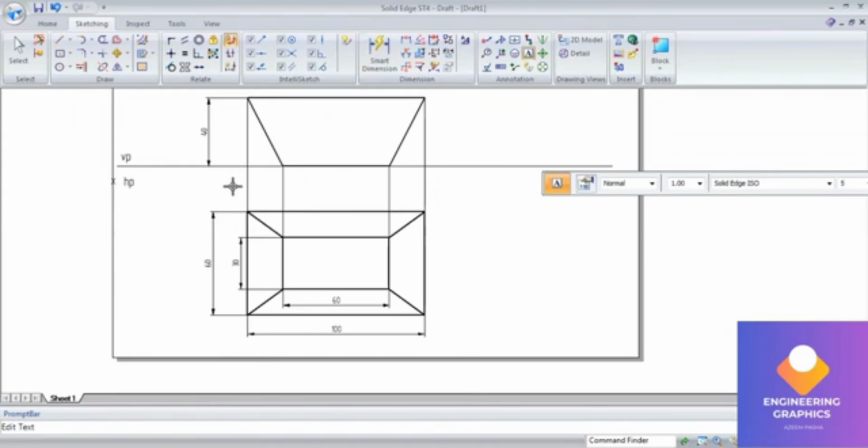The outer rectangle I'll name as 1, 2, 3, 4, and the inner rectangle I am going to name ABCD. In the same way, I'm going to write the names for the front view of this.